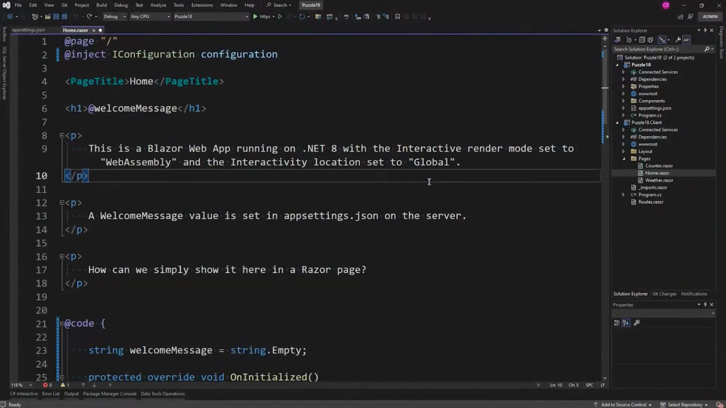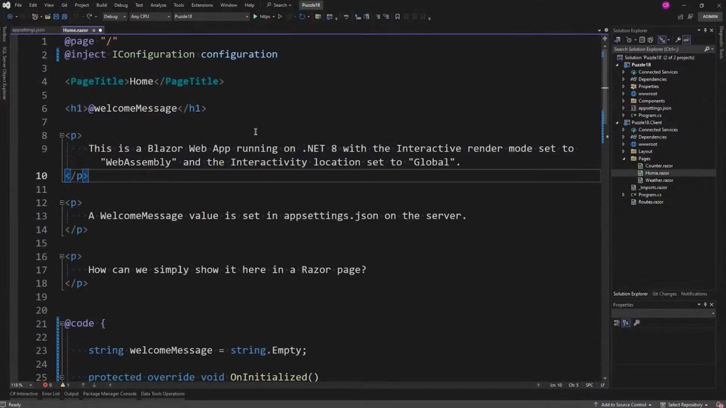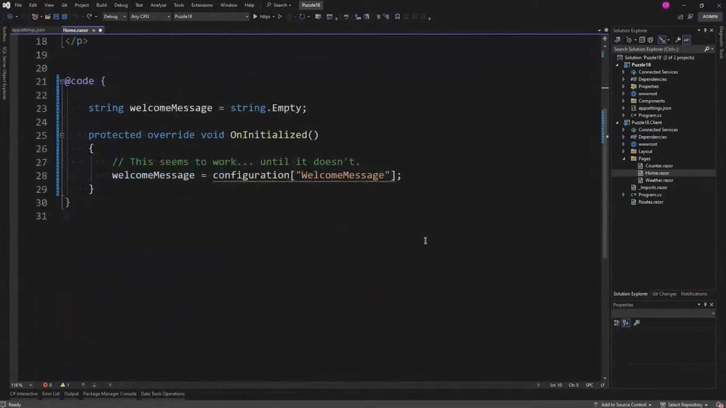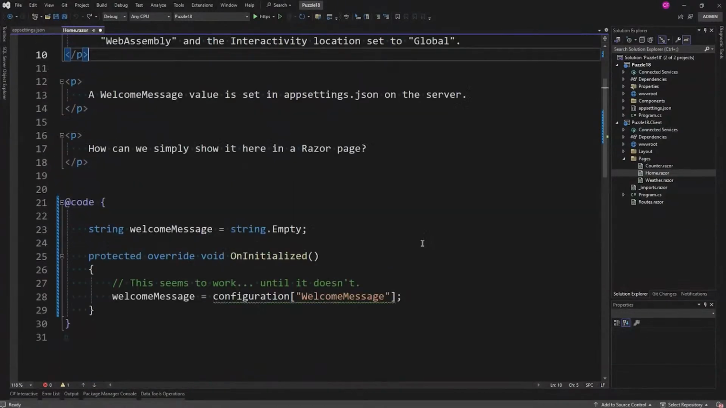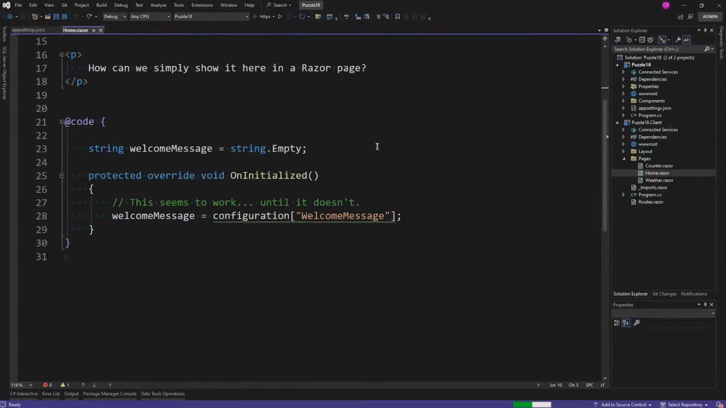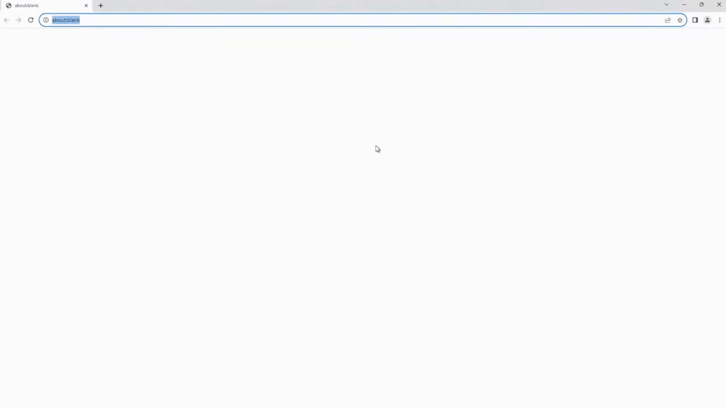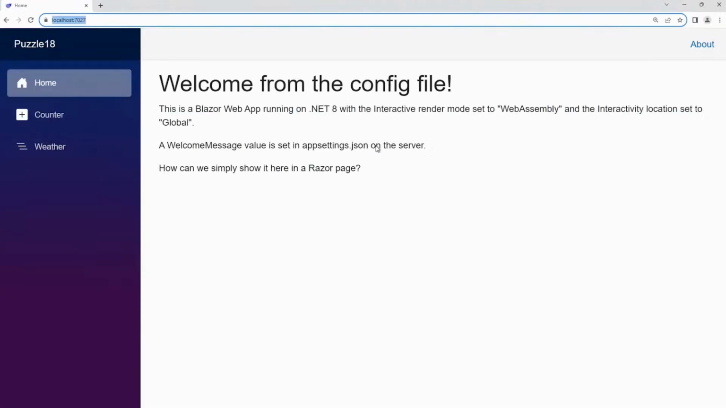All right, so puzzle 18. What we have is a little configuration on the server with a welcome message that says welcome from the config file, right? And we simply want to show that string in the WebAssembly application. We have some code that kind of works, but let's take a look. We're pulling it out of configuration, welcome message. And this could be some other string that you might use for connecting to other services.